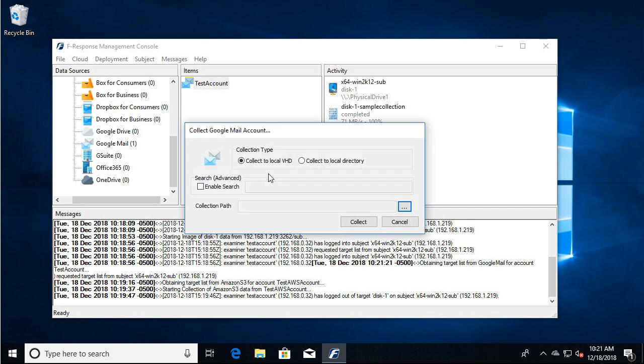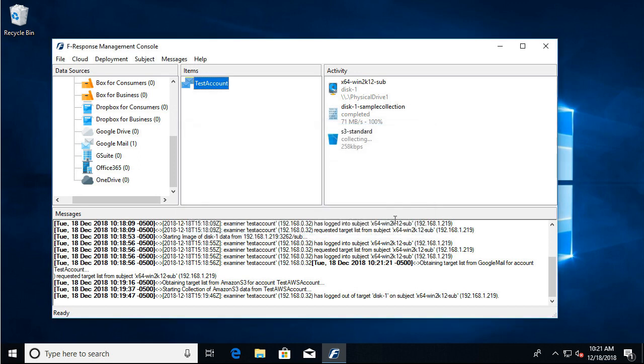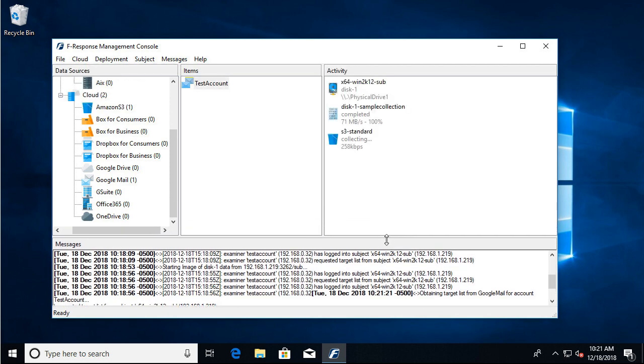So here we have the mechanism for collecting either to a local VHD or a local directory. We also give you the ability to enable a search. You could go to Gmail directly, put together a set of search criteria that you wanted to use to filter the Gmail, and then apply that search criteria here. That would, of course, give you a collection that was limited to what Google felt matched on your individual search criteria.